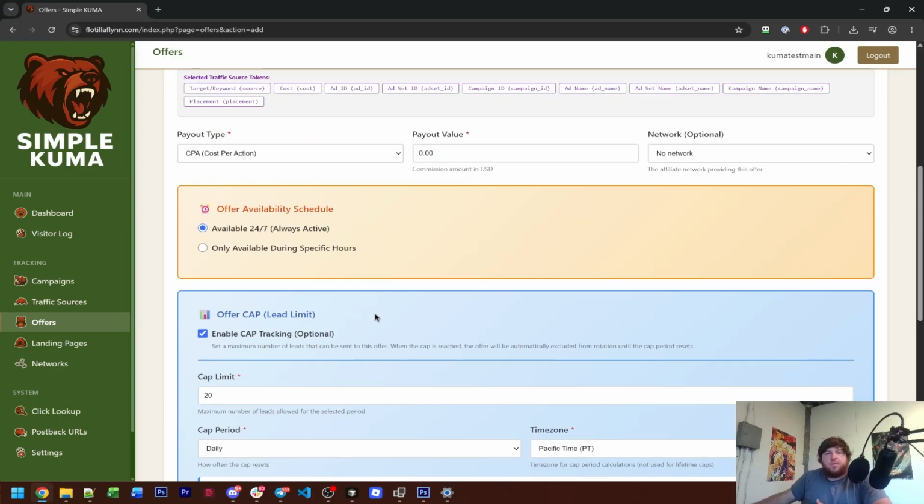Amazing. And both of them work at the same time. You can work them in tandem, cap and availability schedule. And that's it.